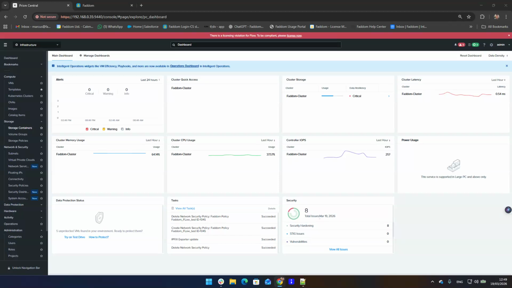Nutanix Flow is Nutanix's native software-defined microsegmentation solution. It's a powerful tool for creating zero-trust policies and improving the security posture of your IT environment. Faddom integrates seamlessly with Nutanix Flow, helping you easily plan and actually create security policies designed for and push directly into Nutanix Flow, saving you countless man hours in the design process and the sometimes tedious implementation process. So let's take a quick look at what Faddom does and how Faddom does it.